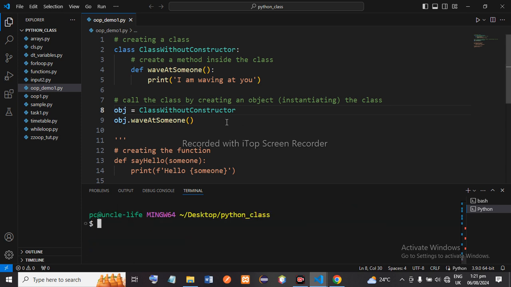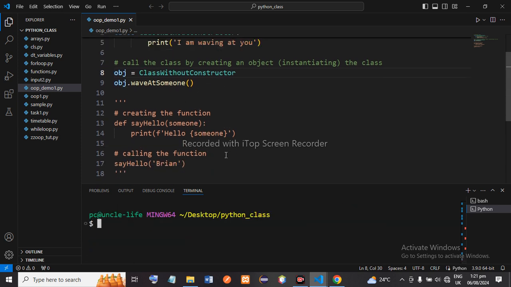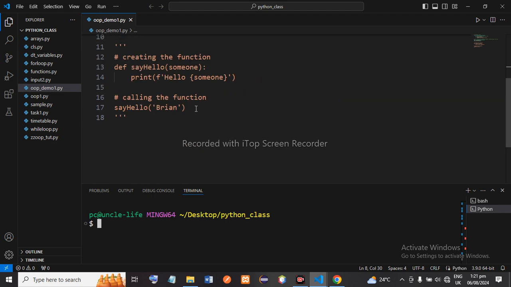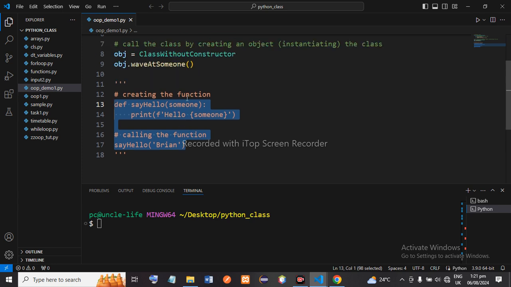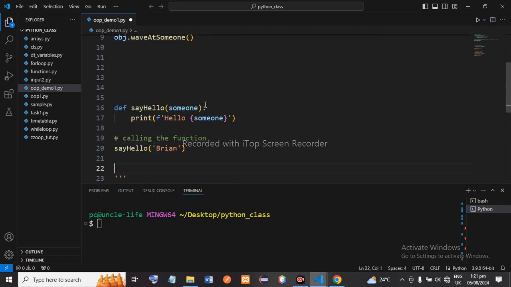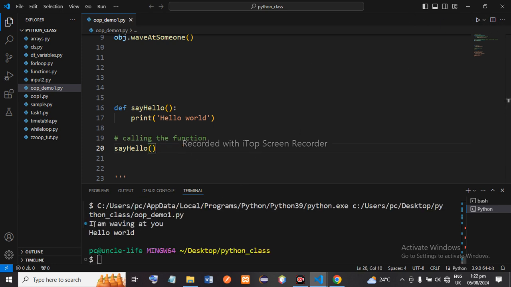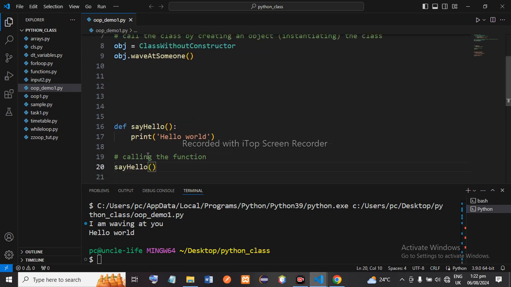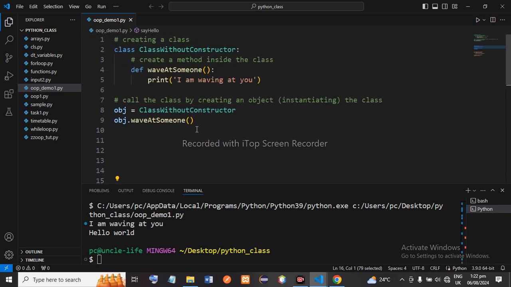That is the same thing we implemented when we created this. Let me go down a bit. When we did hello someone, perhaps hello world, this is the same thing with functions. If I print, you should see I am waving at you, which is from here, and then hello world, which is from here. Now this is a function without any parameters, and this is a class without any parameters.